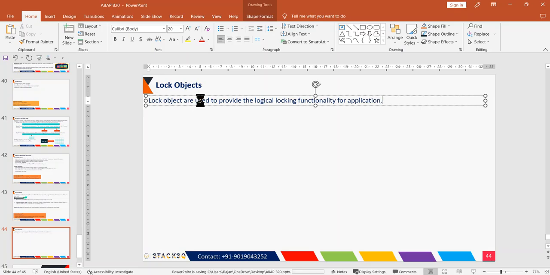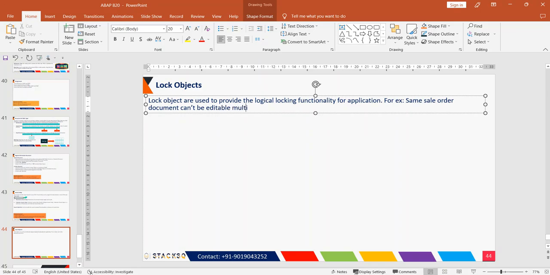Okay, for an example, let's say the same sale order document cannot be edited by multiple users at the same time. That means one sale order document cannot be edited by two users at a time. Only one person can edit it at a time, not multiple people.